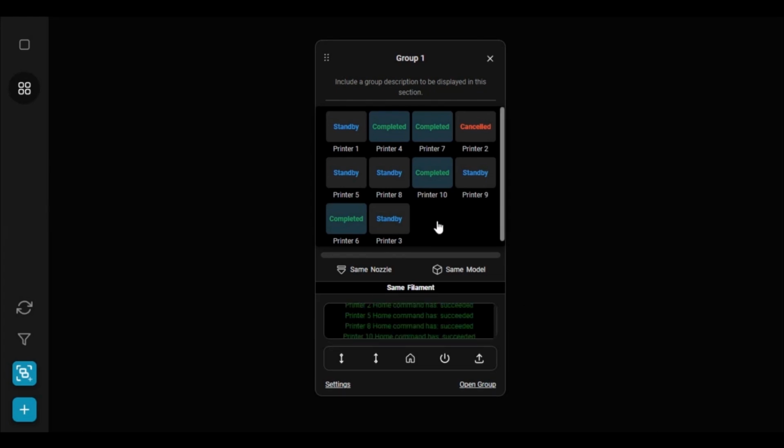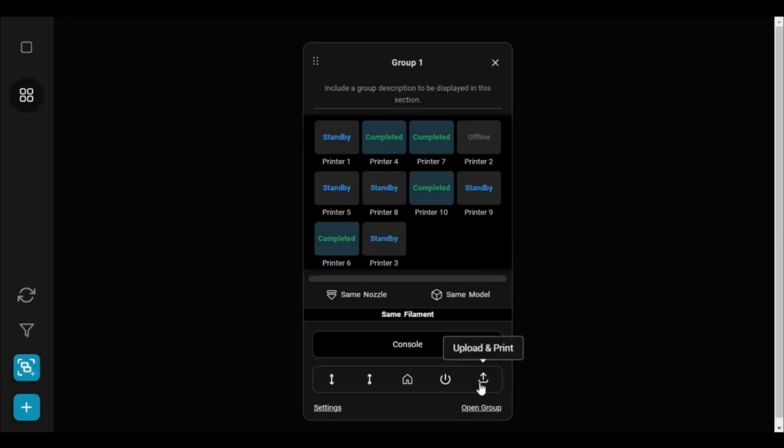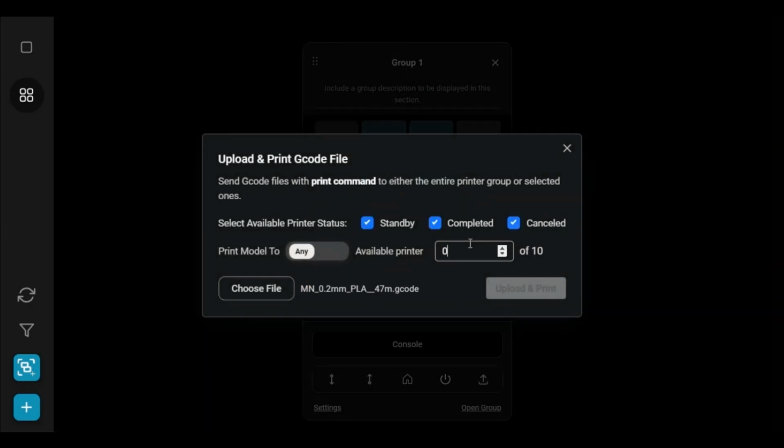So the first test passed. Now to the second test, which I think is more important. One is all about upload and print functionality, which allows you to upload the same file to some printers or all the printers or whatever. Here I'll pick a model and give it to all the printers that I have here in this group.